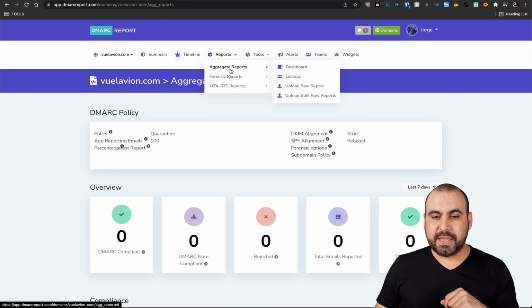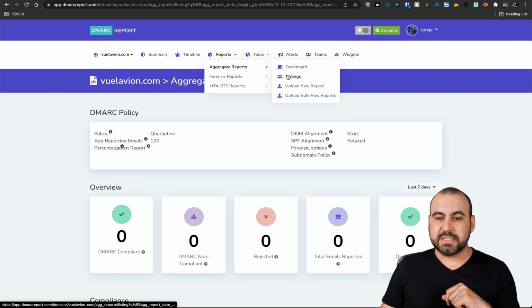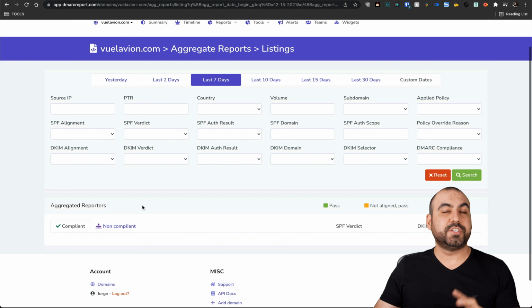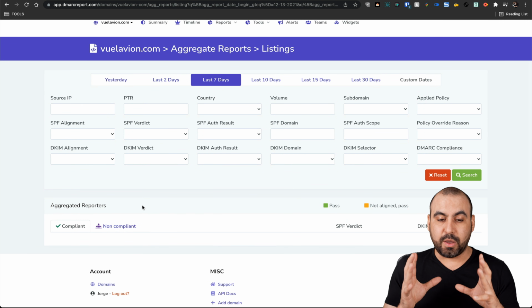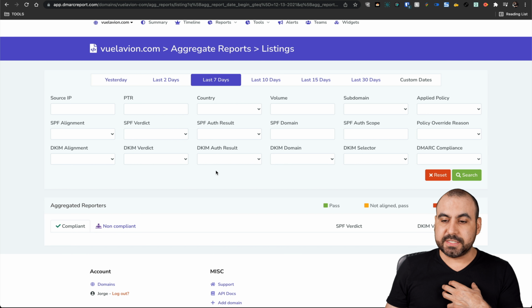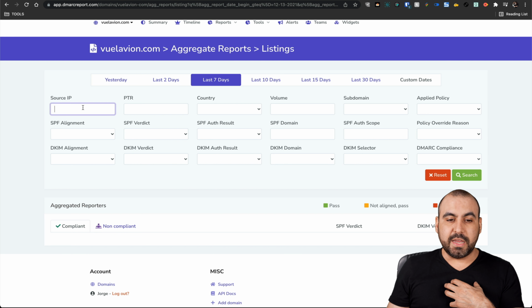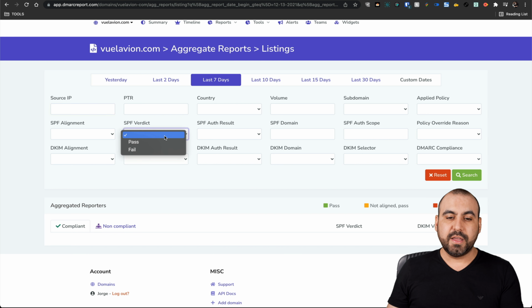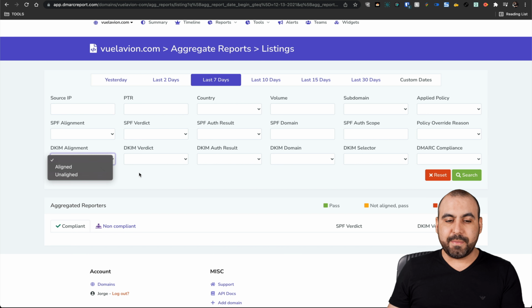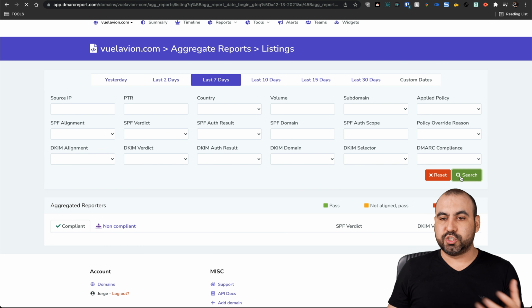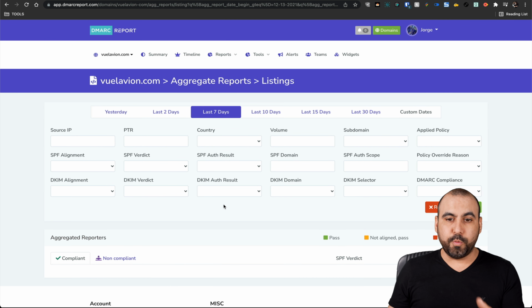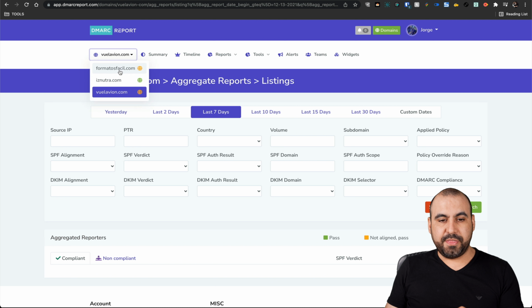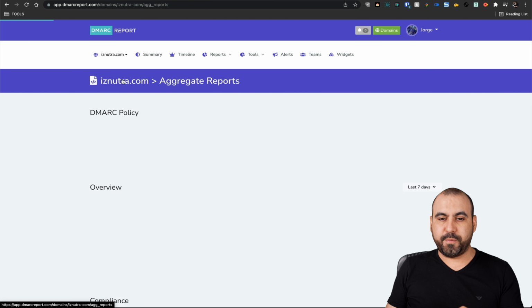In this case, the aggregated reports, the listings for this. For example, there's a whole bunch of filters that we can use, and this helps us view in a clear way what we need. If we want to view a specific IP, the PTR, the country, the verdict, the DKIM alignment, and all of those, we can go ahead and search. In this case, I've kept it open. But let me check the other domain if we have information.